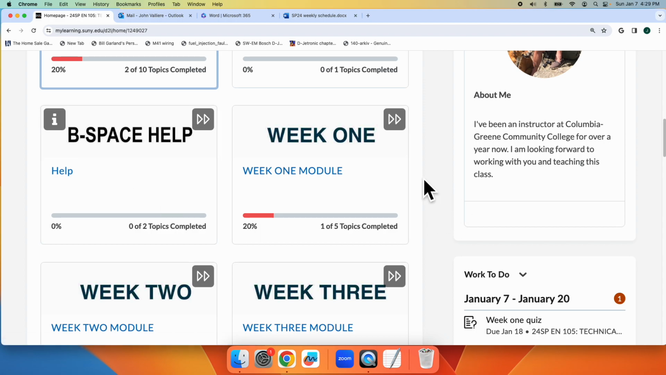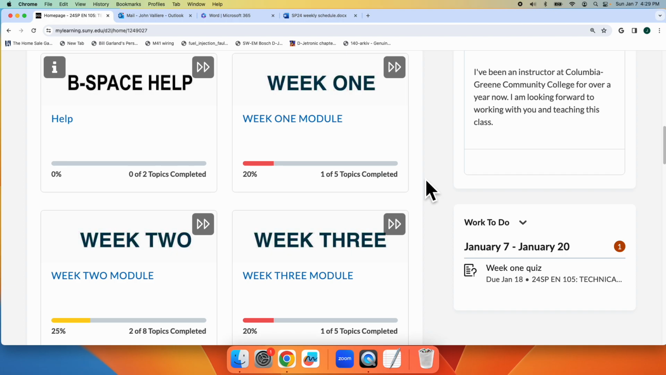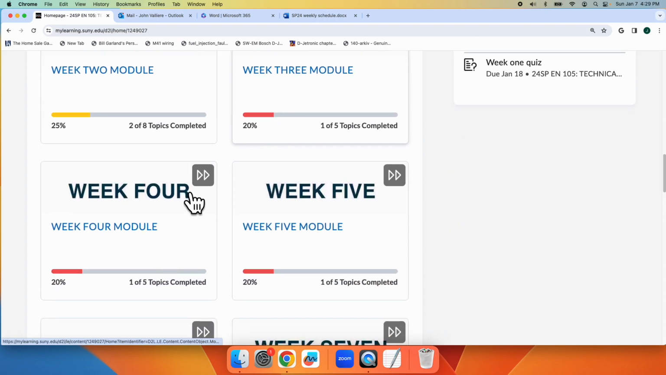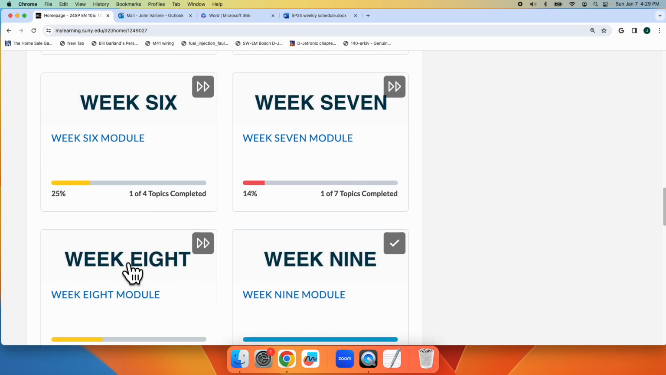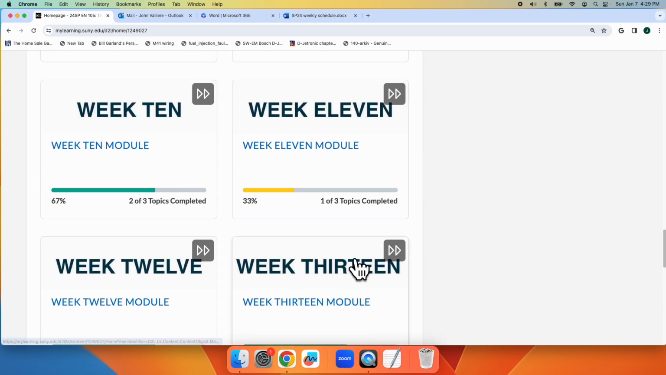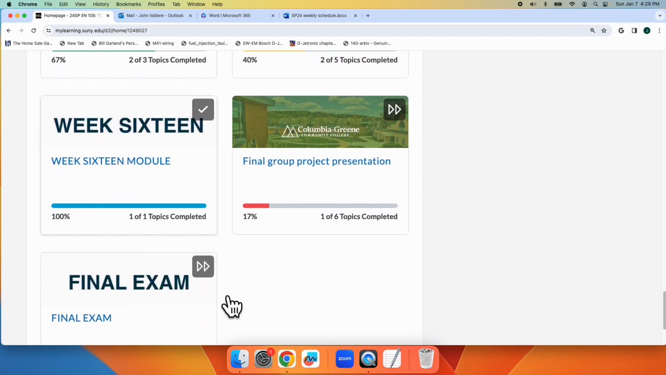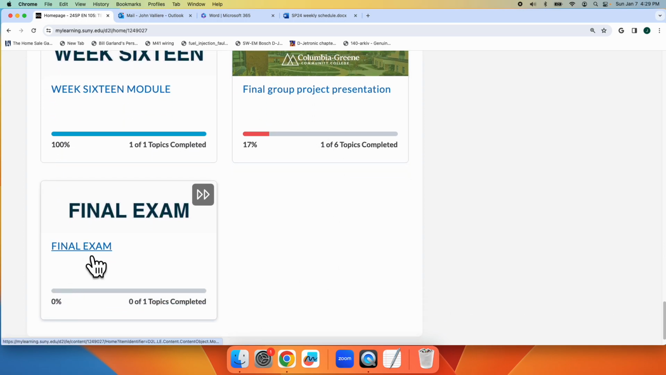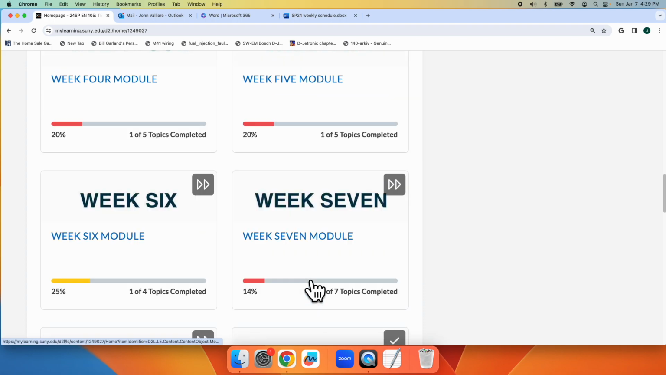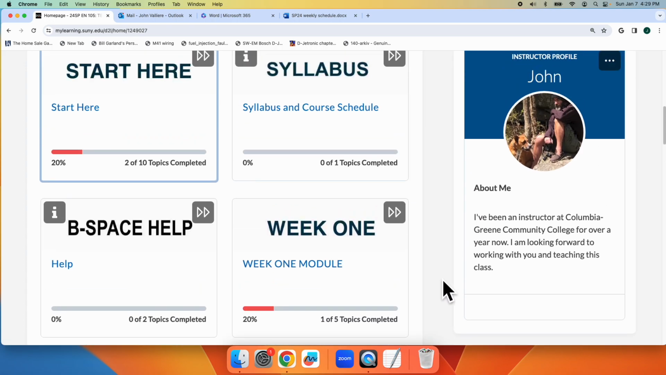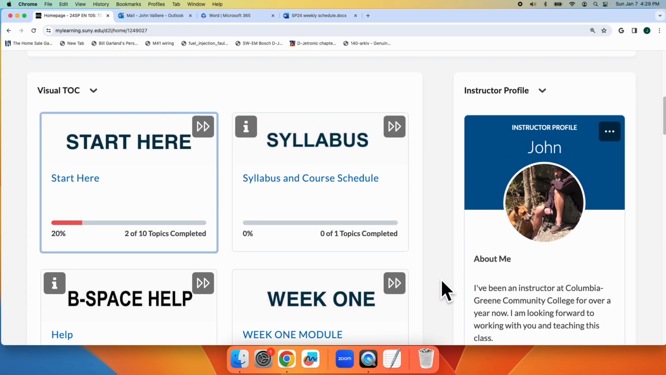And then we'll be working together for about 16 weeks. And in true tech writing fashion, I have outlined every single module here with clearly stated labels. That way there is no confusion. You know exactly what week we're in. And the semester culminates in a final group project presentation and ends on a final exam. So everything is laid out in chronological order, exactly as you can expect it to play out.